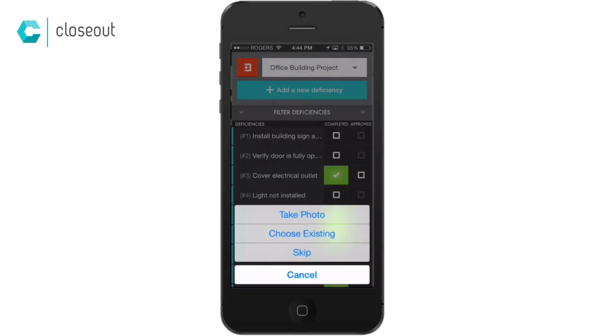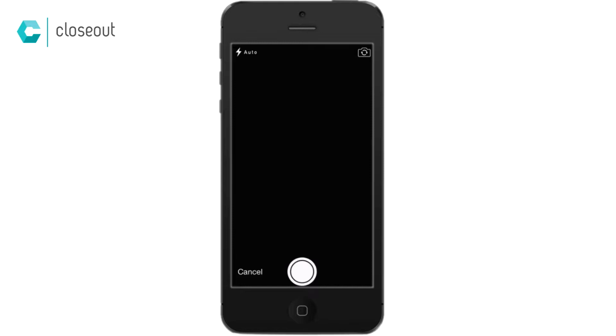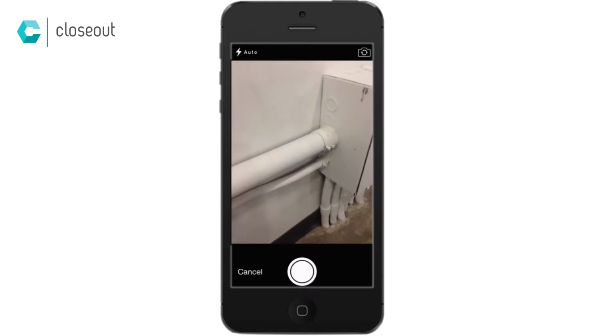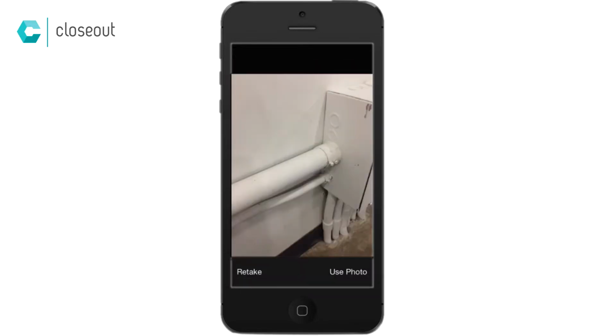This will prompt us to take a photo or choose from our existing photo album. Let's take our own photo. We'll take a second to focus in and then click on the white circle. Now we'll click Use Photo.